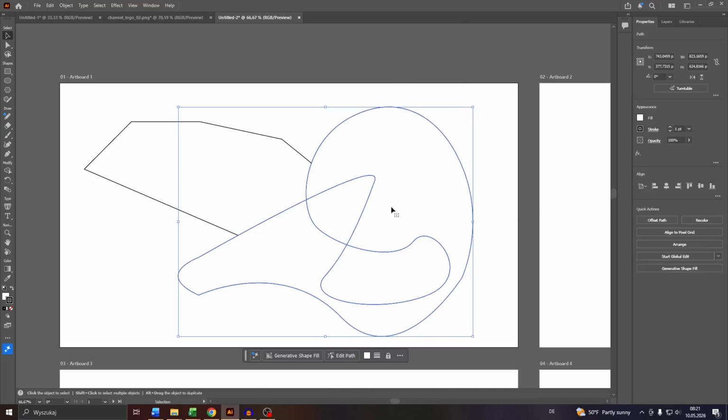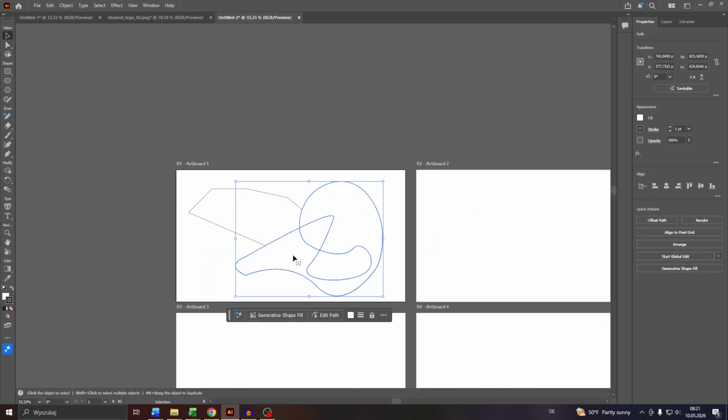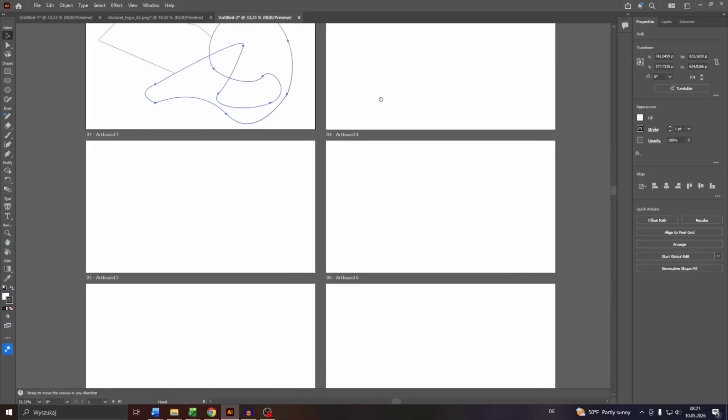Hello guys, in this tutorial you will learn how you can move paths and anchors you draw on your artboard in Adobe Illustrator. So let us guide you through this.